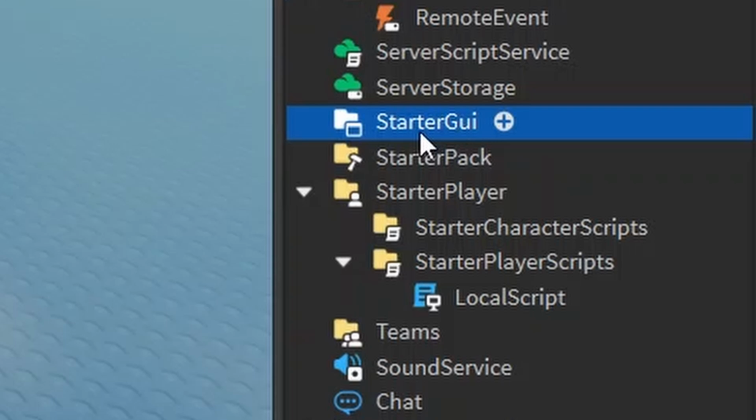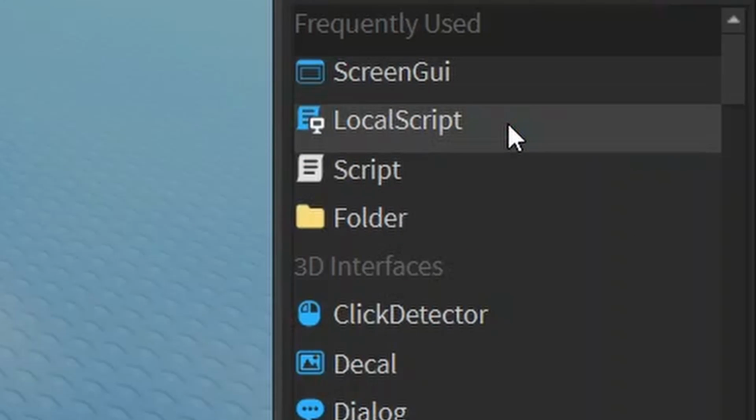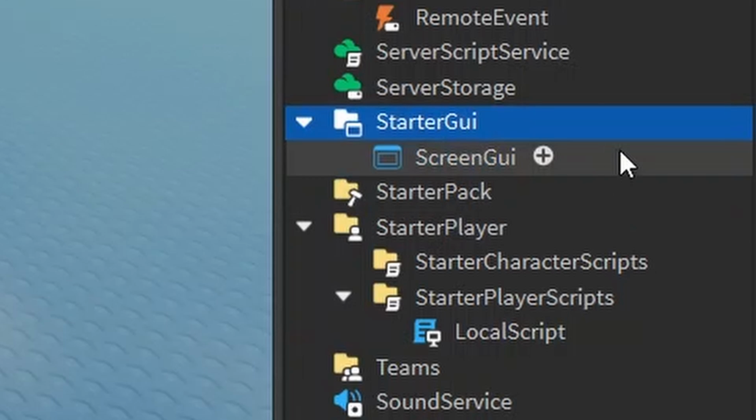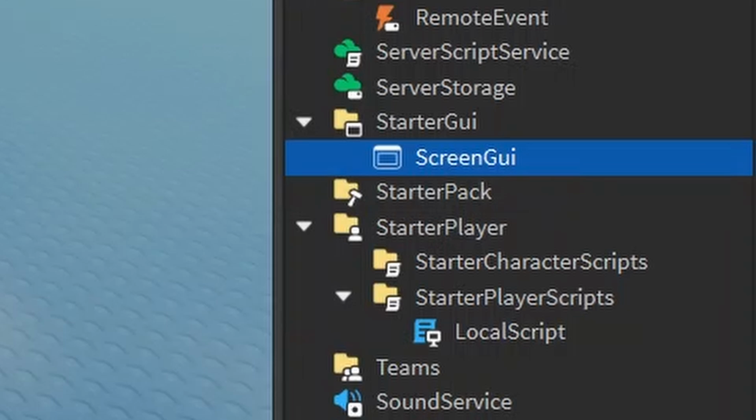First, you want to look at the service StarterGui, and in there add a ScreenGui. If you want anything displayed on the screen, you're going to need a ScreenGui, and you put that inside StarterGui because this will be duplicated inside the player. Every time a player joins, whatever's in here will be put inside that player, and then that player can see. That's why it's called StarterGui. Whatever you put in here, the player will start with.